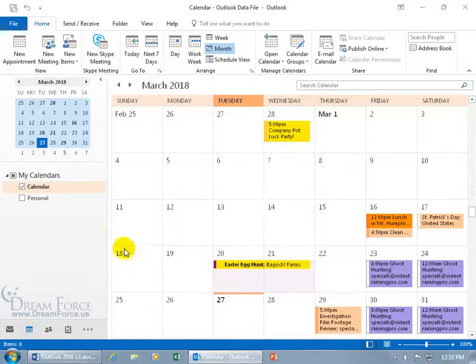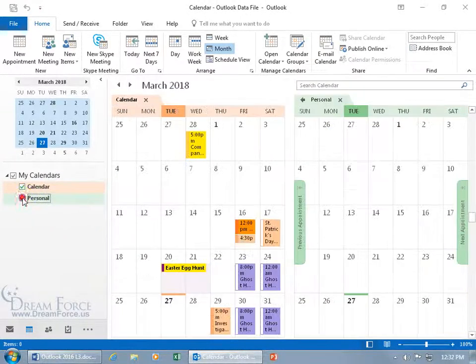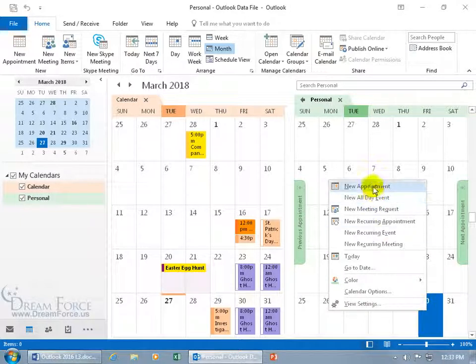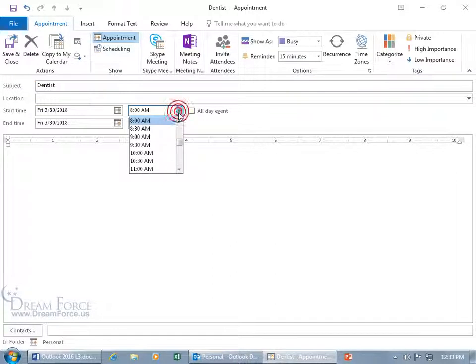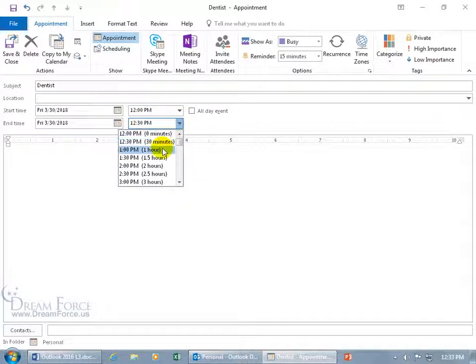Click okie dokie and there we go. Go ahead and check it. It adds it over to the right hand side and let's schedule an appointment. Like let's do it for this Friday, March the 30th. Right click on it. Go to new appointment. And let's say it's the dentist. Oh man. Let's say it's a cleaning. I feel better. Let's click on the drop down arrow. Say it's going to be during lunchtime from 12 to 1.